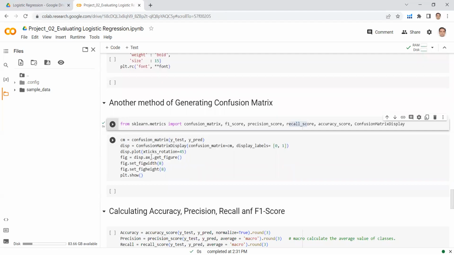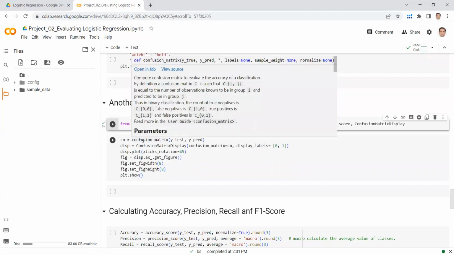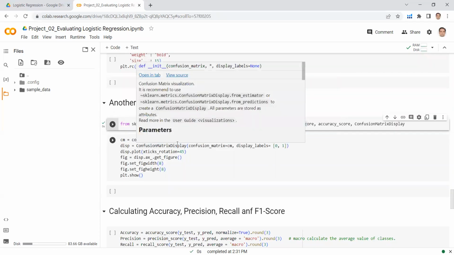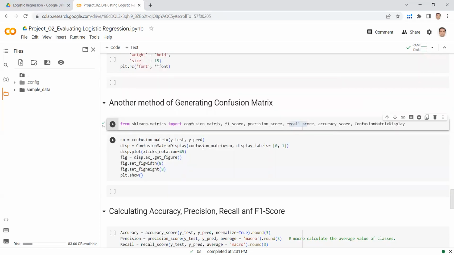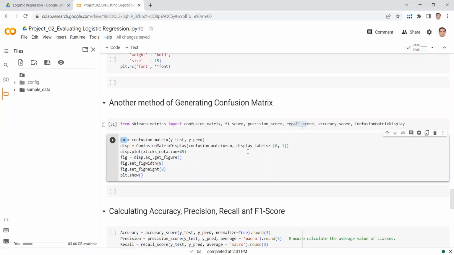Now look at this code. Here I am creating the confusion matrix. The input parameters are always y_test and y_pred. Here I want to display the confusion matrix, so I have to pass confusion_matrix equals cm, which is the confusion matrix. And I want to display my labels, which are 0 and 1. Here display.plot with xticks_rotation equals 45. On the horizontal axis of the confusion matrix, the labels will be rotated by an angle of 45 degrees.